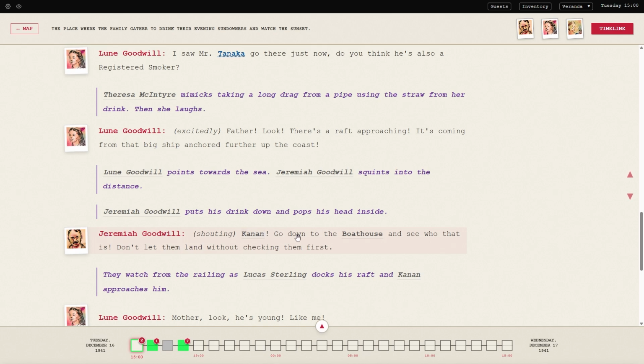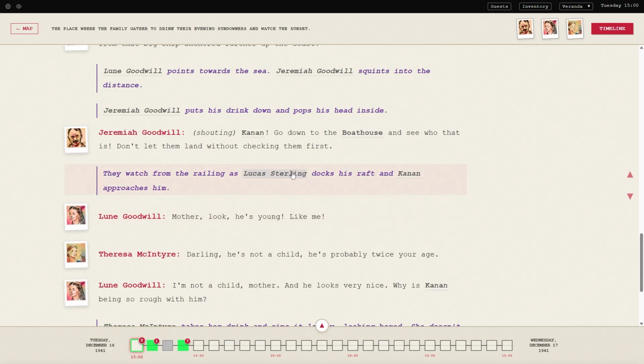Jeremiah Goodwill, shouting: Canan, go down to the boathouse and see who it is. Don't let them in without checking them first. They watch from the railing as Lucas Sterling docks his raft and Canan approaches him. Loon Goodwill: Mother, look, he's young, like me. You want a friend.